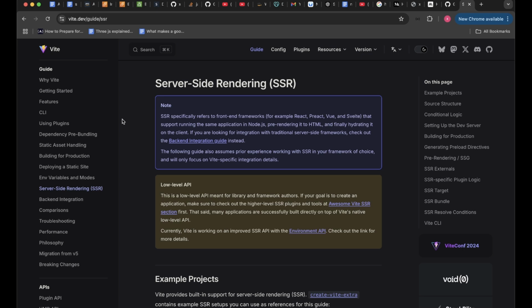Now, obviously NextJs, because it's been built by Vercel for so long, they have a lot of additional features, but you should know how server-side rendering actually works behind the scenes and how your website actually gets the pre-rendered HTML from the server to the client.